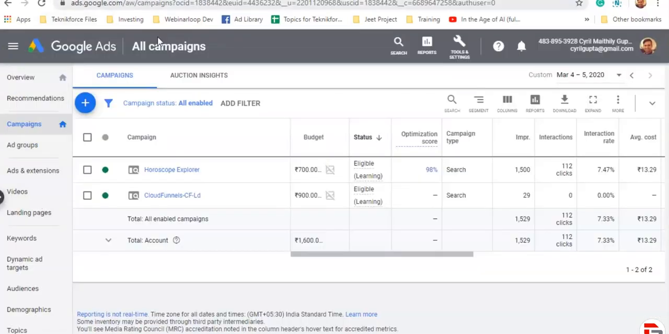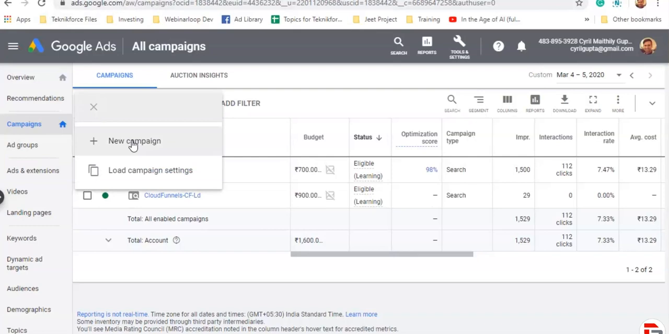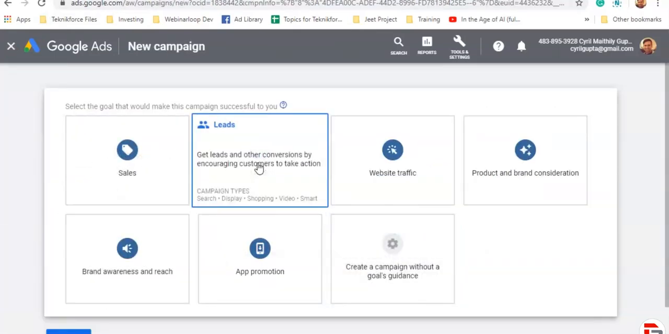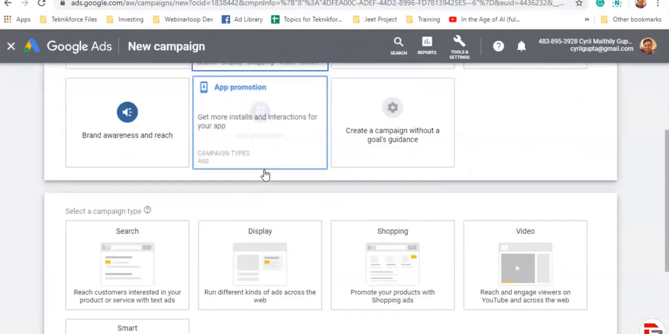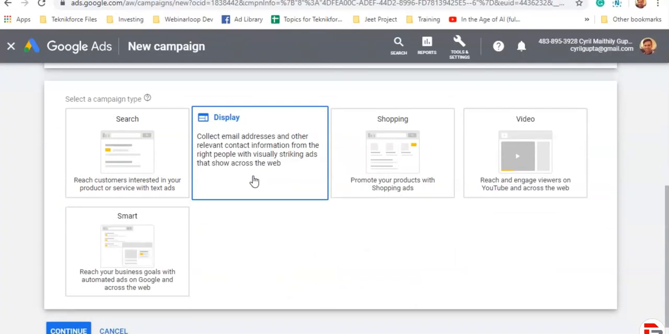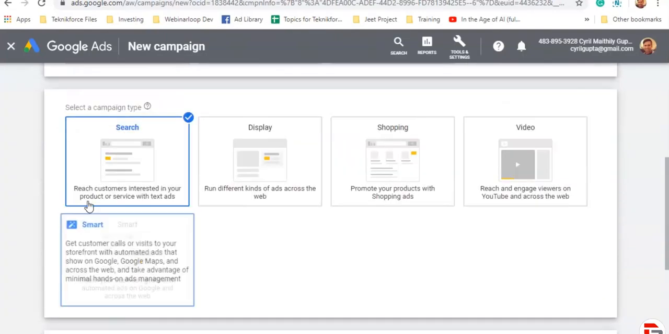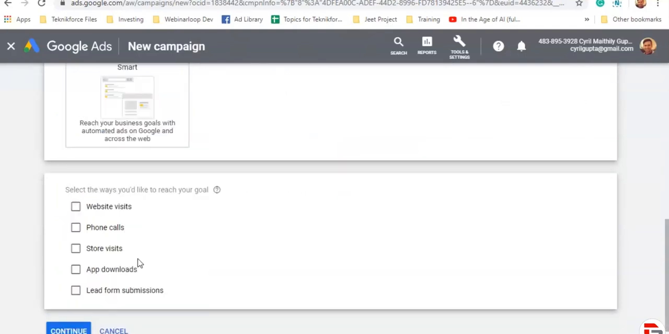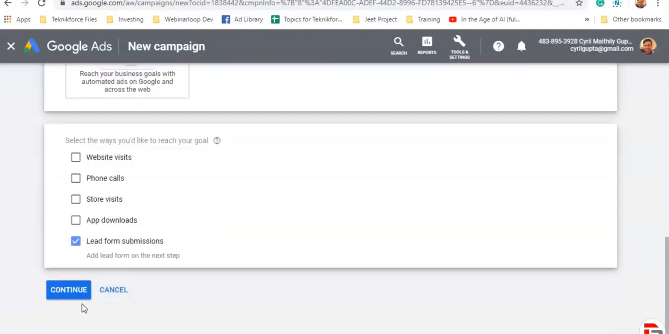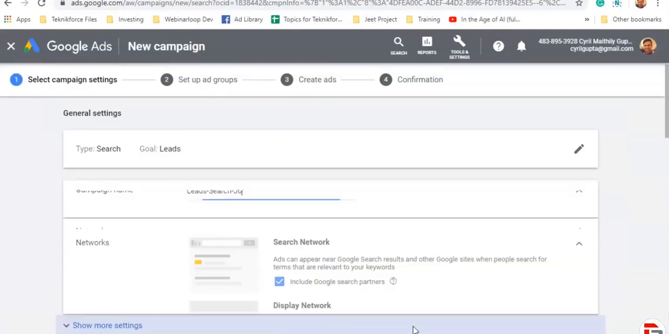Alright, so here I am in Google Ads and I will just start off a new campaign. And this time I will select the objective leads because I want a lot of leads from Google. And then I will use the kind of campaign type I want. I'm going to go with search for now. And finally, you want to reach your goal using lead form submissions. Click on that, click on continue.